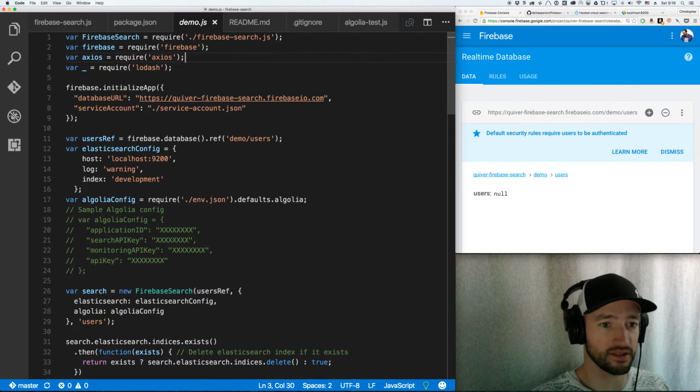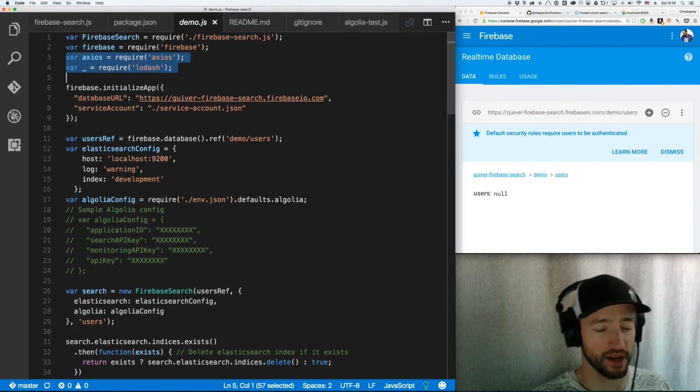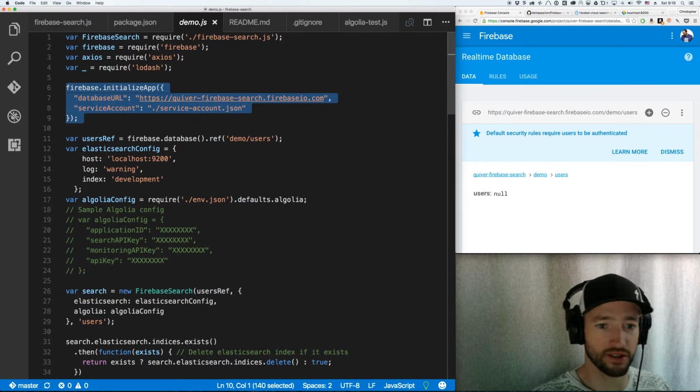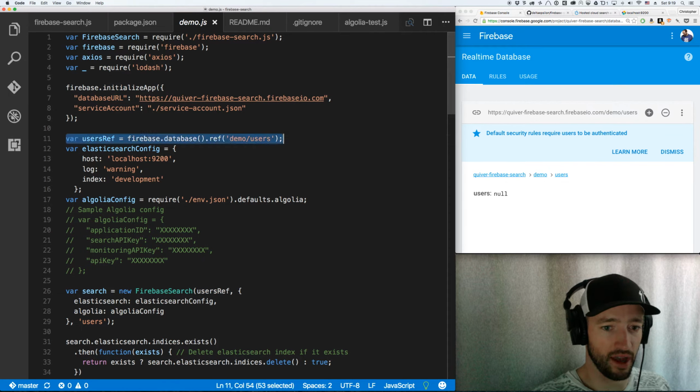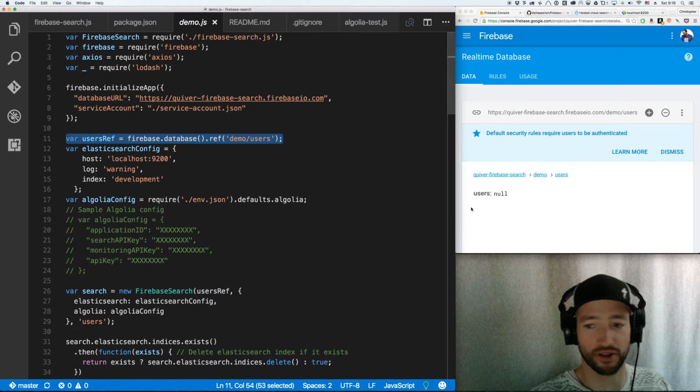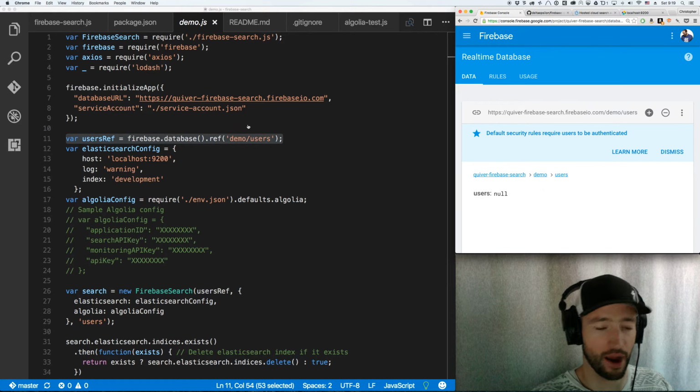Well, in Firebase, I'm using Axios and Lodash for the demo purposes. You may not need them. I initialize my Firebase using a database URL and a service account, and I create a ref. In this case, it's going to be demo/users, so the same ref you see here in the browser.